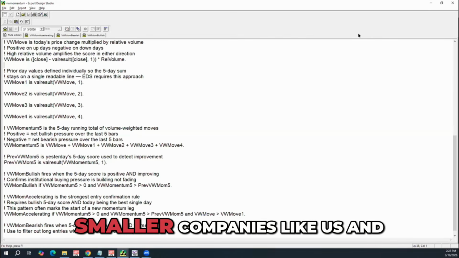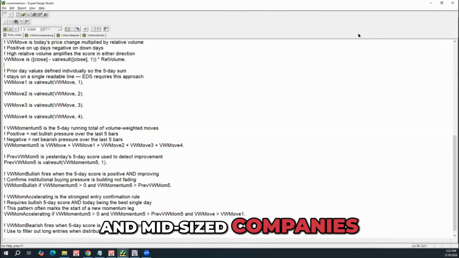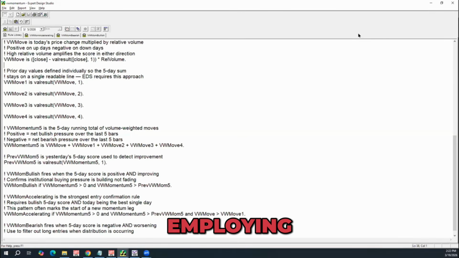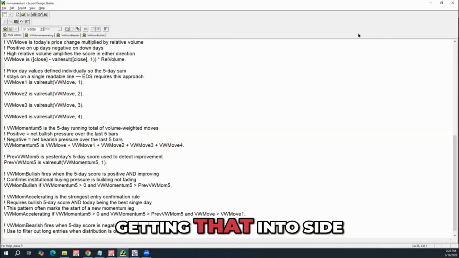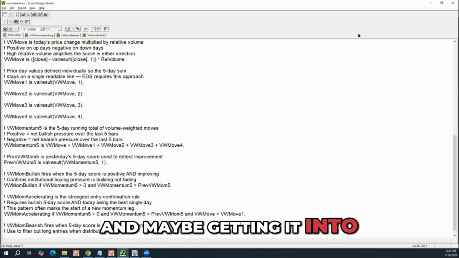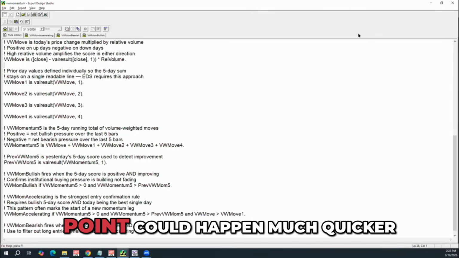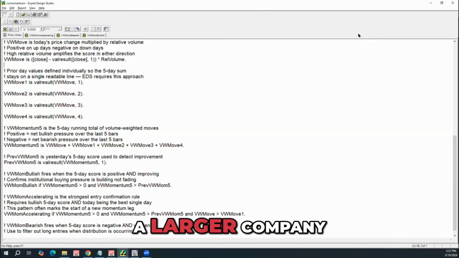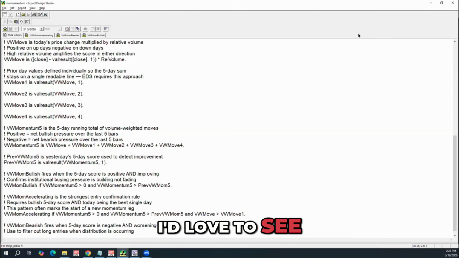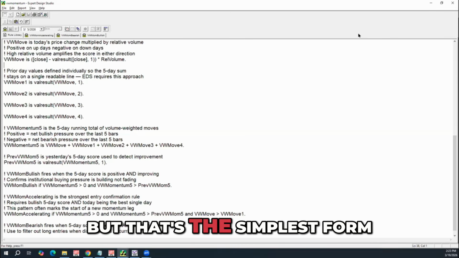For smaller companies like us and mid-sized companies, deploying software changes, marketing, systems, internal systems, getting that inside our systems here, and maybe getting it into EDS internally at some point could happen much quicker than it could for a larger company. Simply because we don't have that many systems that we have to change. I mean, we are fairly nimble when it comes to moving things around. So I'd love to see, and it might happen, a Claude button in here that you can just ask. But that's the simplest form.